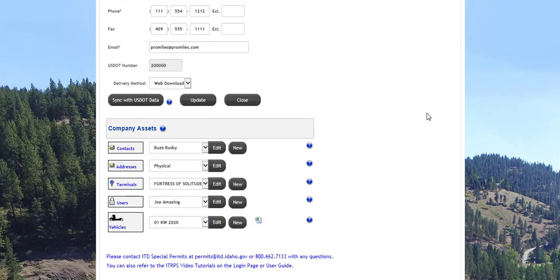Contacts, addresses, terminals, users, and vehicles are located under the Company Assets section. Any person that might need to be contacted by ITD at any step of the permitting process should be added into the system as a contact. Please note that each contact must be set up as a user in order to log into ITRPS and order permits. Add contacts to your company account by clicking the New button to create a new contact.